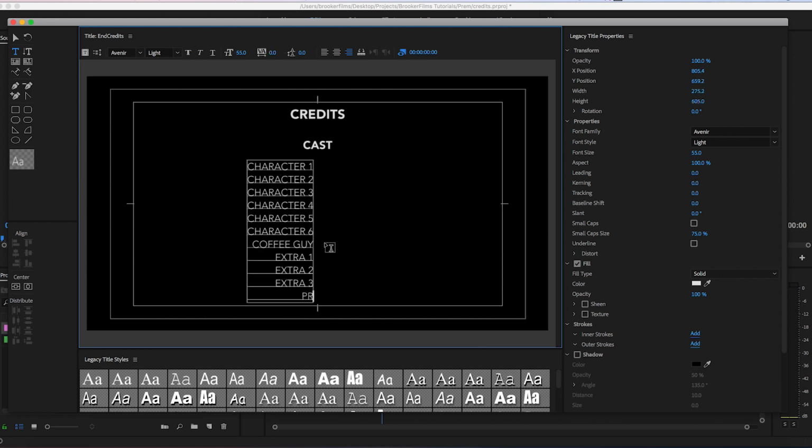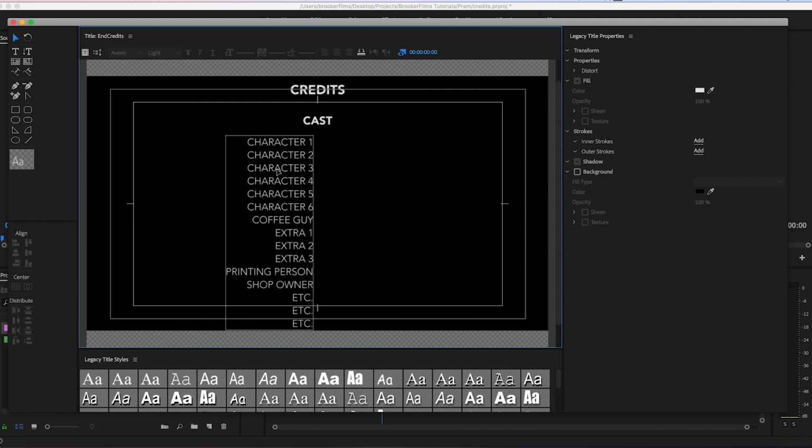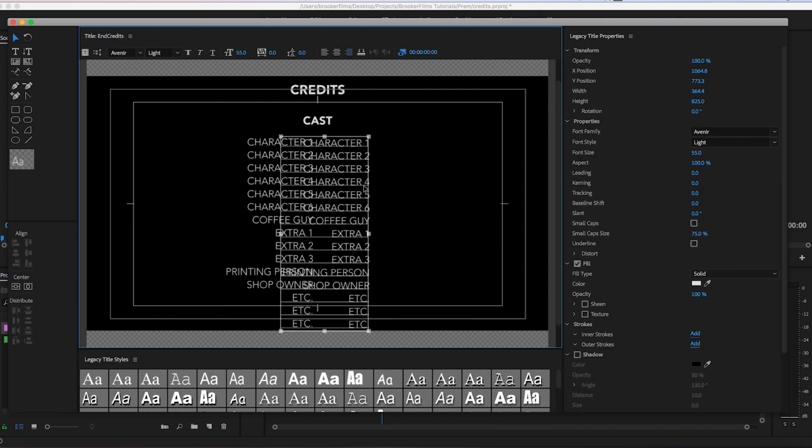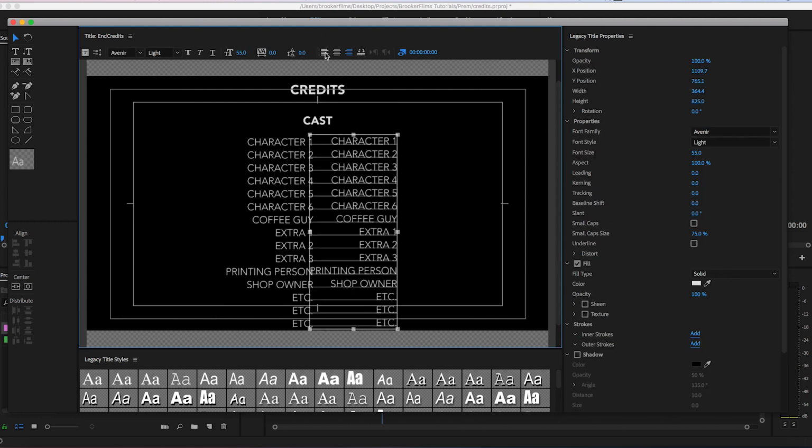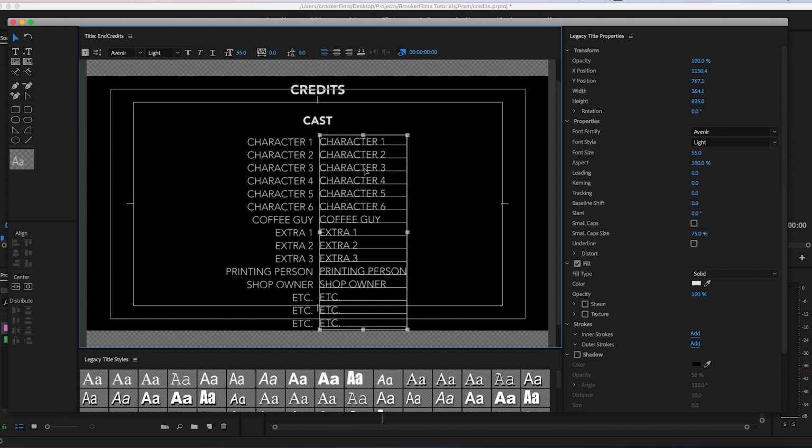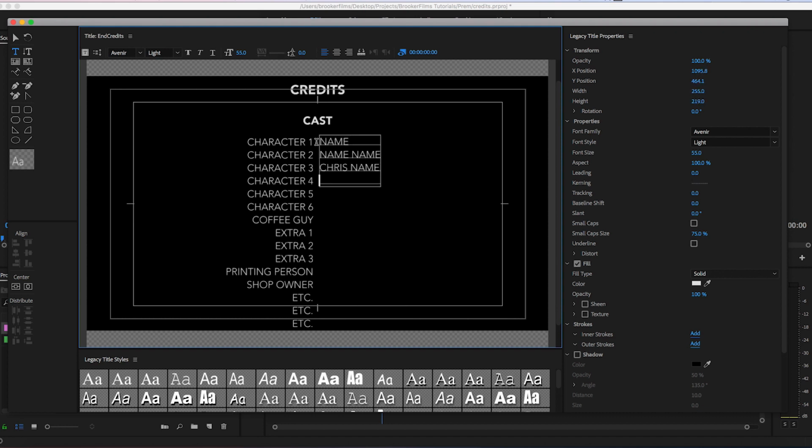Then I'm going to copy this text layer by holding Command C and Command V, dragging that across and changing the text alignment to the left. This means that the text is going to sit on the left. Now I can go through and change the name of all of these characters. So just adding in some random names. These are just random names, obviously, because this is just a quick example.